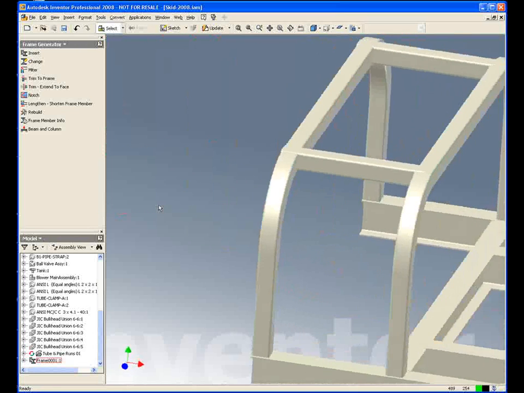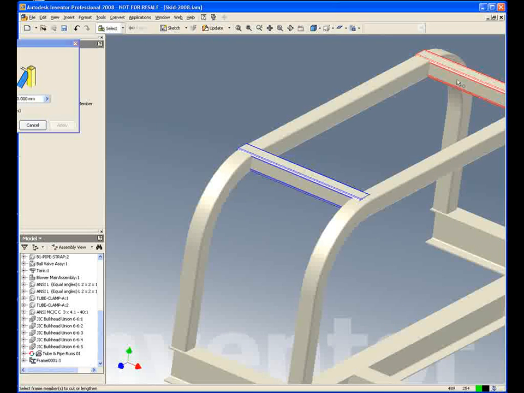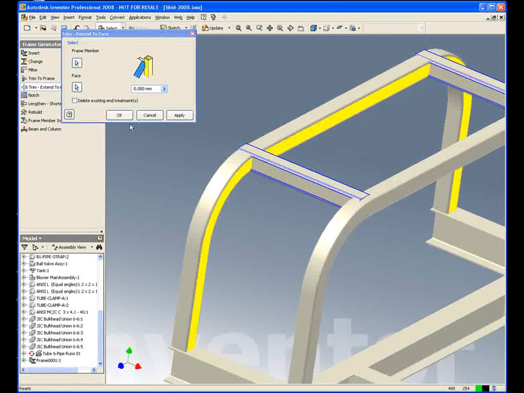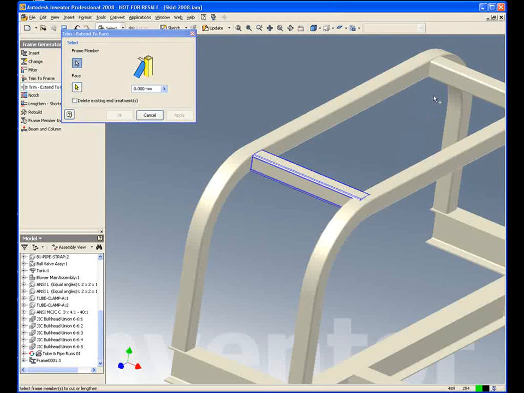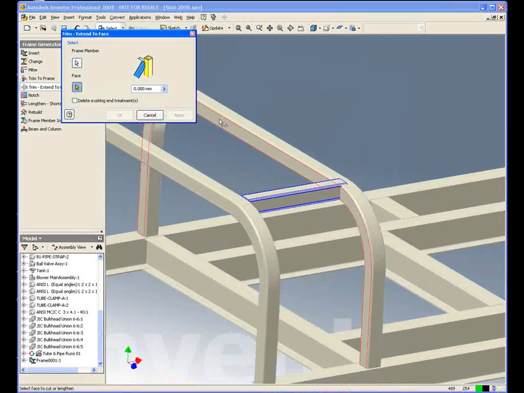So to use the trim, we're just going to say we want to trim and extend face, and here we can do 2 pieces of frame at once. So we're just going to select both of those pieces of framework and just say I want to cut it level with this face here and apply. Do the same on the other side. So again, we select our framework, choose the face, and then say OK.